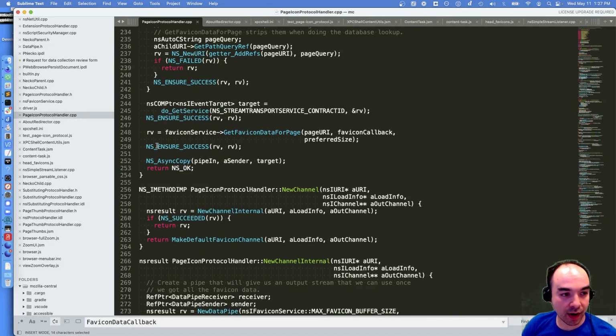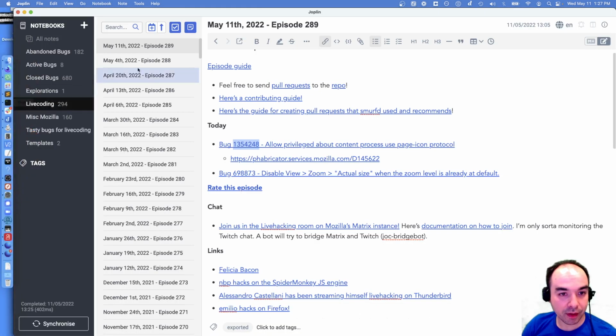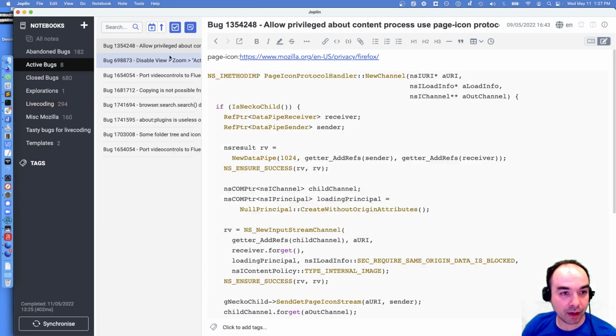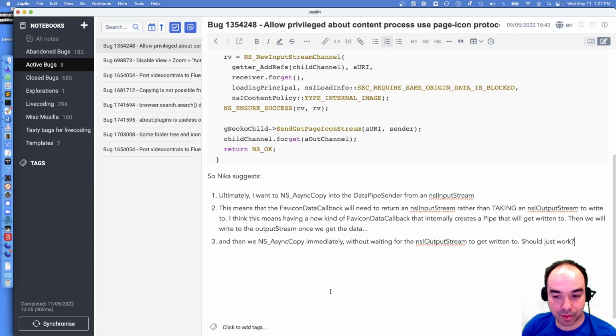So let's start writing some stuff down. Active bugs. Okay. These are my notes for this ticket. Here's what I want to try.